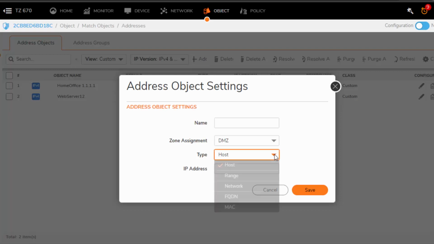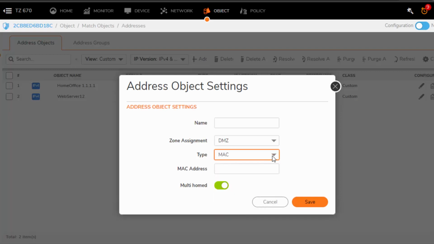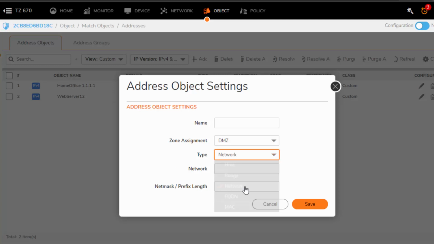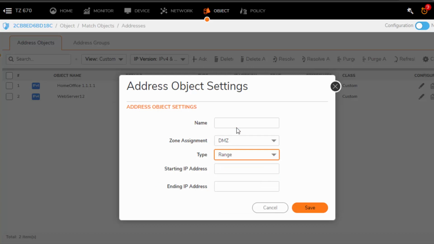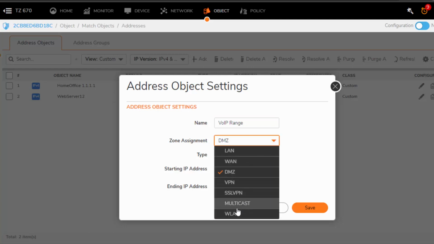This one, let's do a range. You can play around with these. Like I said, there's FQDN, MAC. You can do a network. Let's do a range, and let's say this is for our VoIP, our voice over IP configuration. You could place this in its own custom zone, like a VoIP zone. I haven't done that yet, so I'm just going to place it on my LAN for this example.